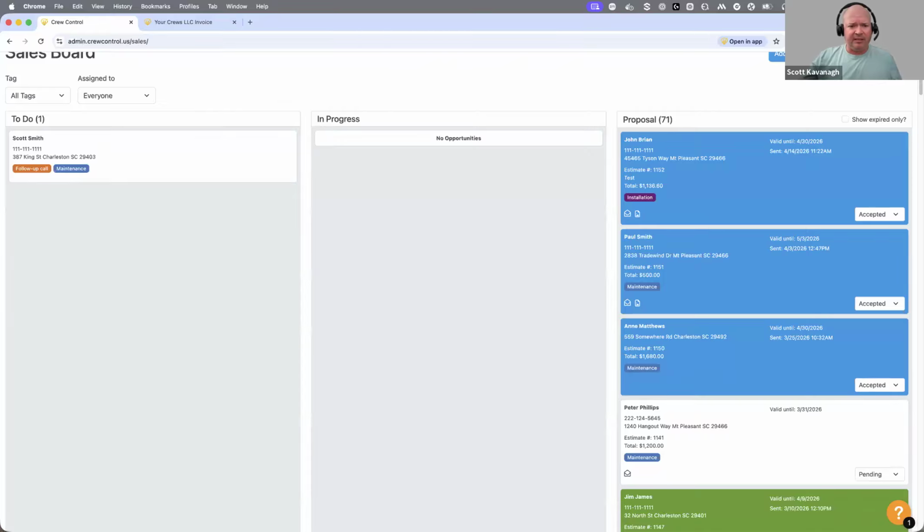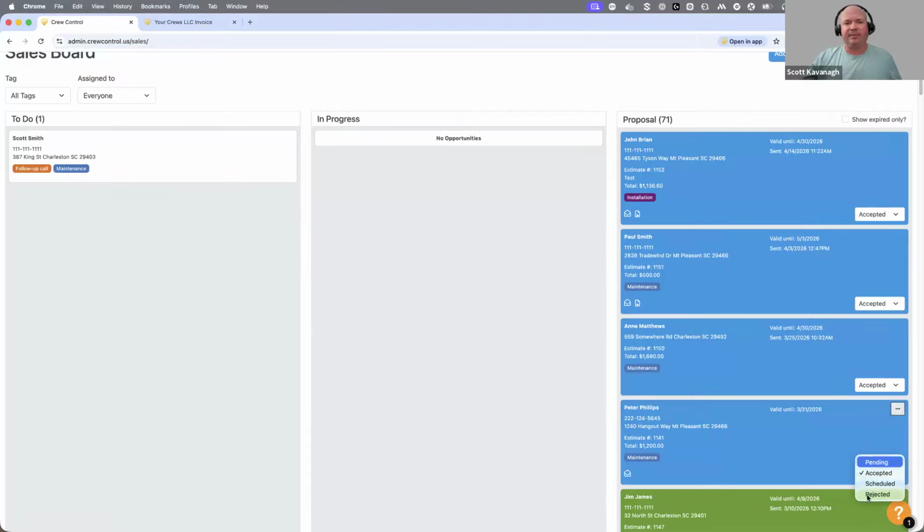Cannot on our ends. I'm happy to take that offline. So if you're not able to change these statuses, you should be able to do it from this drop down here. I'm not sure what would cause you not to be able to do that.